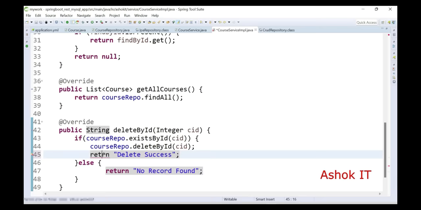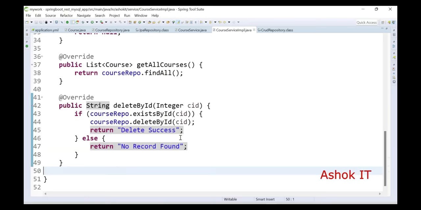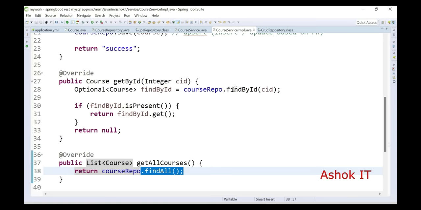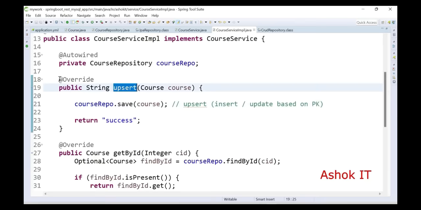The delete method is used to delete the record available in the table. Based on the given ID, it will delete the record. And the method getAllCourses retrieves all the courses available in the table by using the findAll method. findById gets a single record based on the given ID; I'm calling repository.findById, and that will return an Optional object. And the upsert method is our method which is internally calling the repository.save method. The save method is the upsert method which will perform insert or update based on the given entity object.